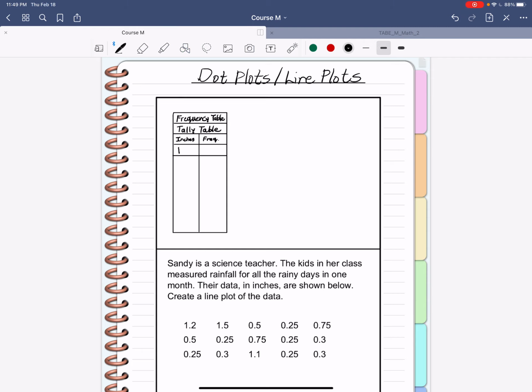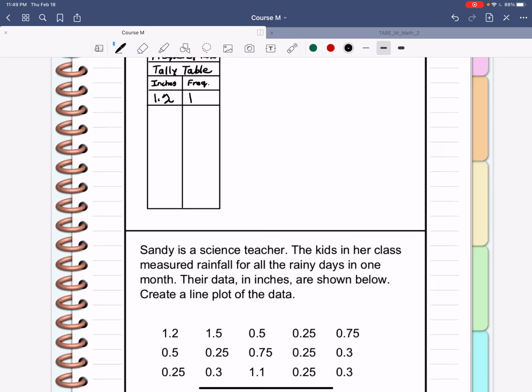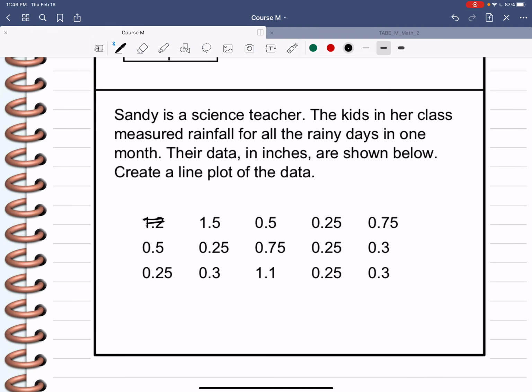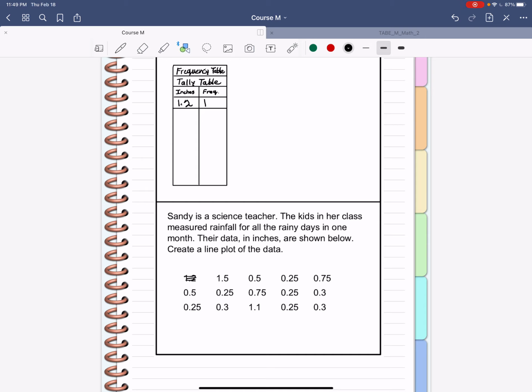So let's say 1.2, and I see that it's in there only 1 time. So I'm going to put that 1 tally mark, and then I'm going to cross that out so I don't use it again. Then I see a 1.5, and I see that one only 1 time. It only occurs once. So let's put 1.5 in the next row, and it happens only 1 time. So I'll mark that one out. And then I have 0.5, which is half an inch.